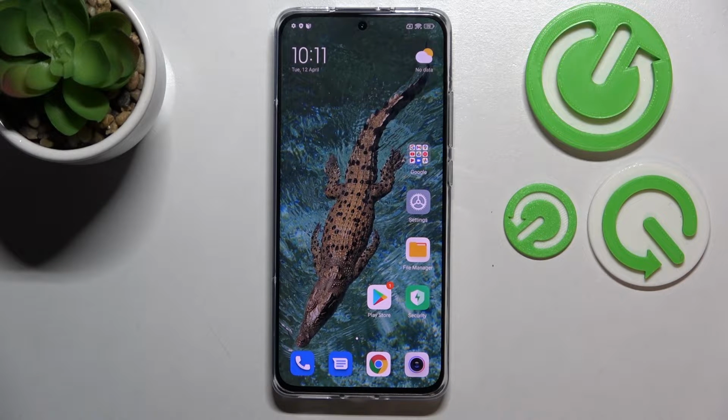Hi everyone, in front of me I've got Xiaomi 12X and let me share with you how to add or remove a Google account from this device. So basically how to manage it.